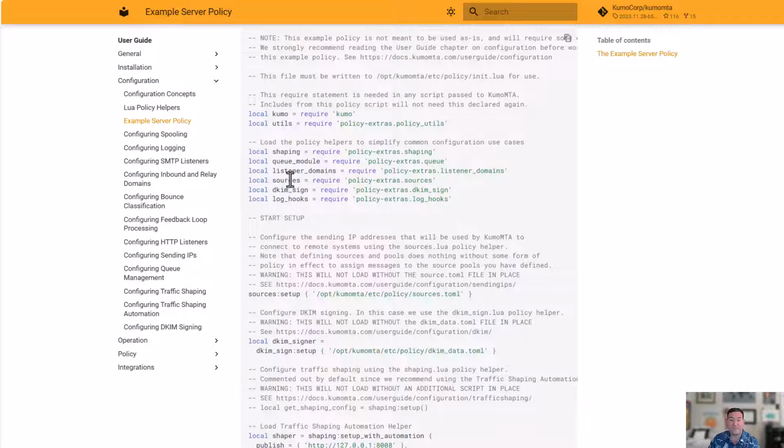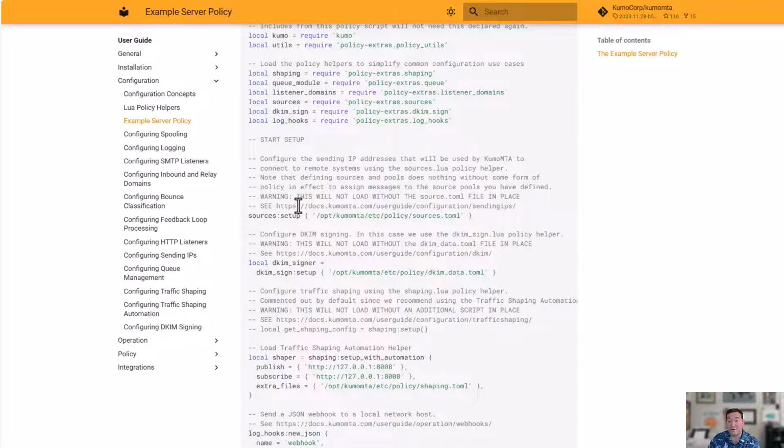So one for traffic shaping, one for managing queues, one for managing the domains that you're going to accept messages for, one for the IPs and other sources of traffic going out, one to control DKIM signing, and one to do webhooks and other log hooks with. From there, we're going to start our setups. These are going to happen in a specific order, so please try to leave this file in the order that you see it.